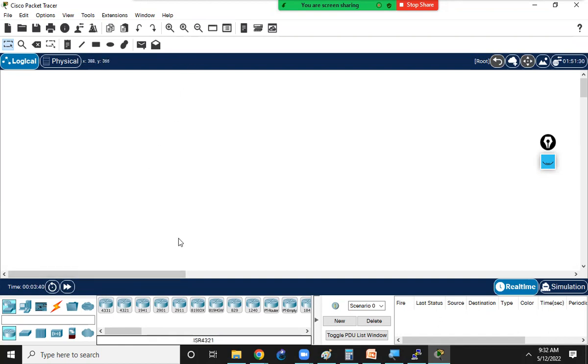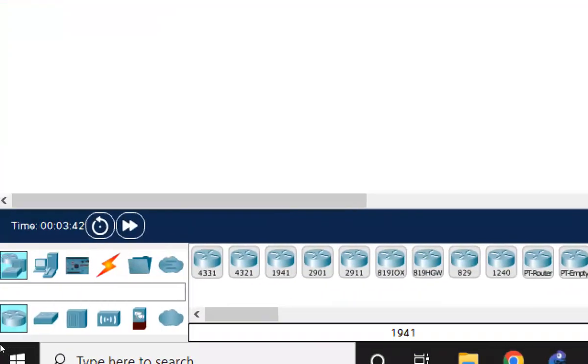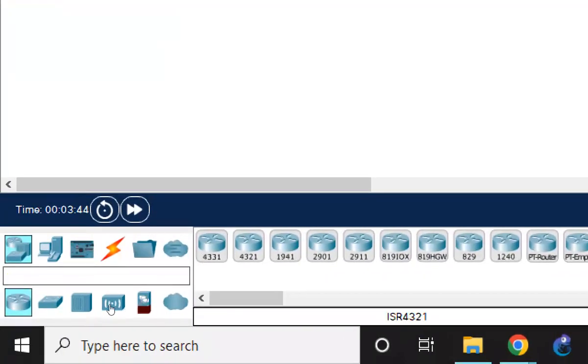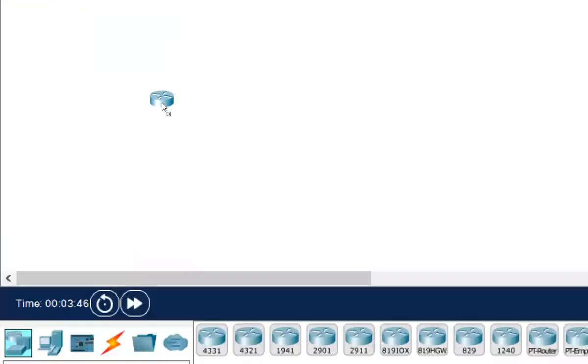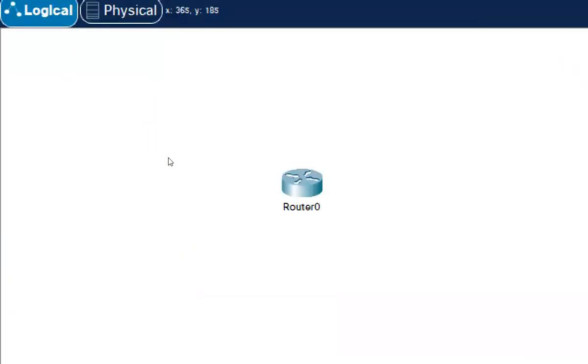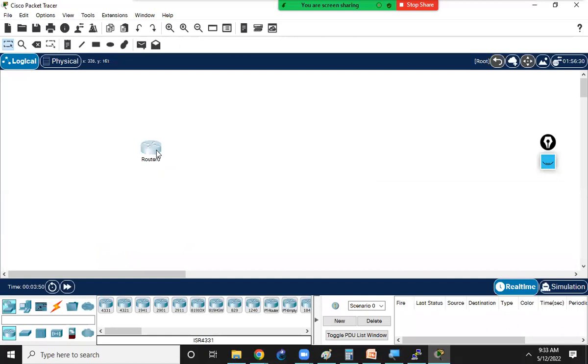Now when you open the Packet Tracer, these are the routers you see. You can click here and you will see the routers. Take any one router and then click on the router.